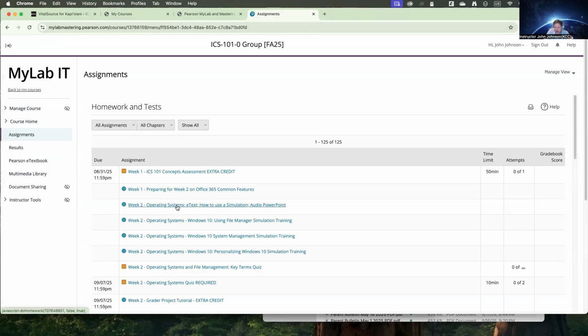Then in here, we have week 2, it's another e-text right here, how to use a simulation. This is going to show you how to use simulations, which you're going to need when you're doing the operating system stuff. So here we have the simulation training. I want you to do all of these here.